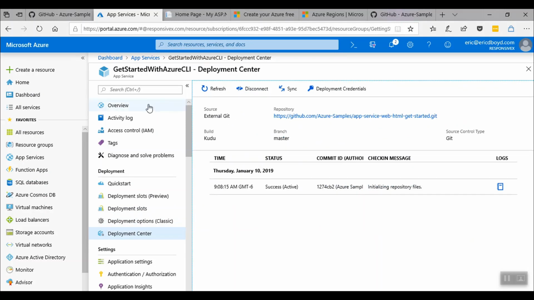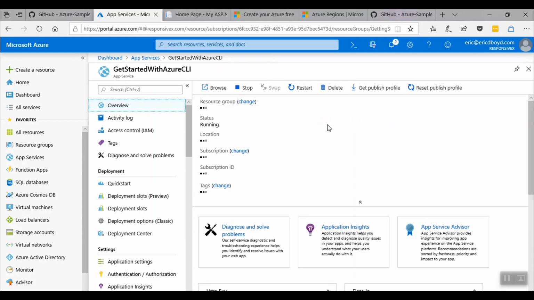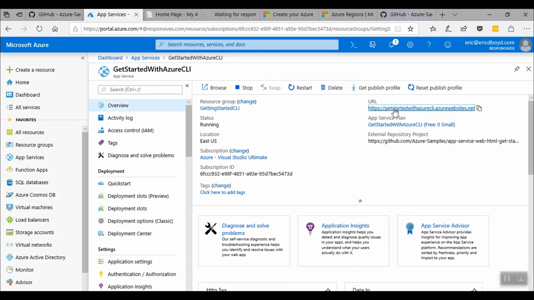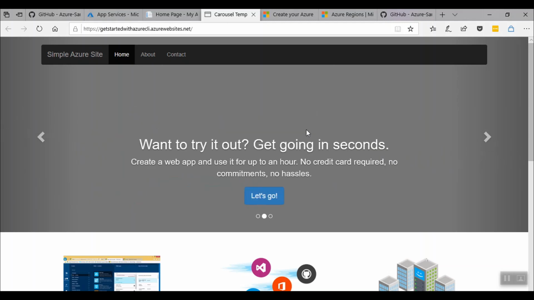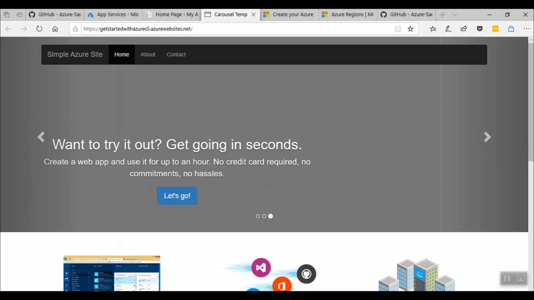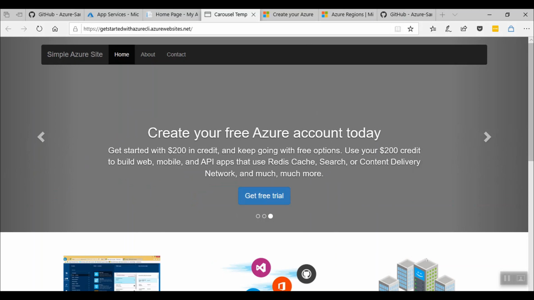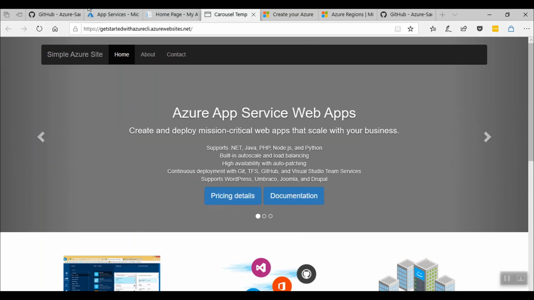So I go back and I click on the URL under Overview, then it'll open up my web app in my browser, and you'll see there's my application code that's in GitHub already deployed out to Azure. So within a few seconds, I was able to create a new web app running on Azure with my application code from GitHub. Now, I could have done the same thing with Azure PowerShell too.